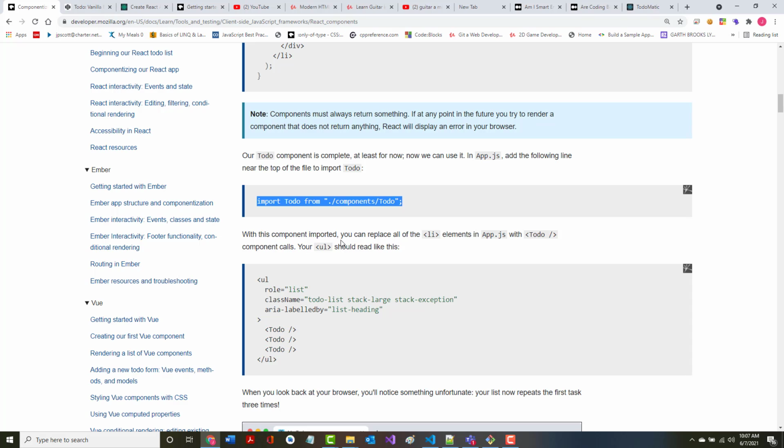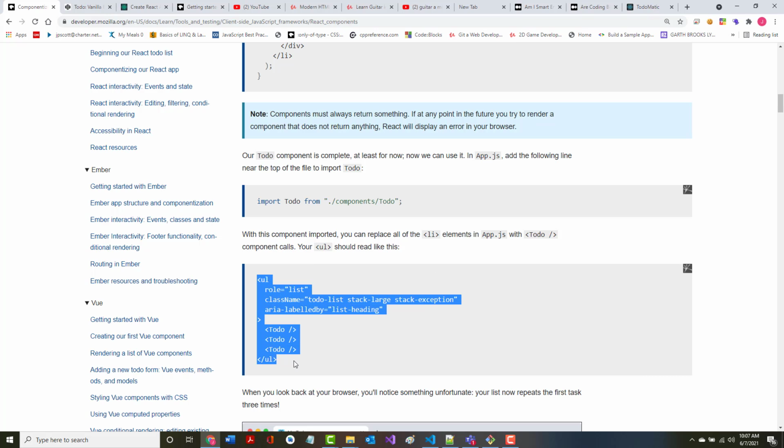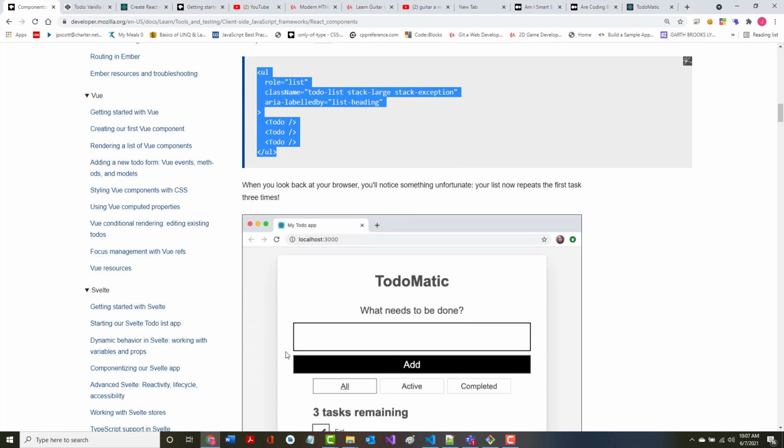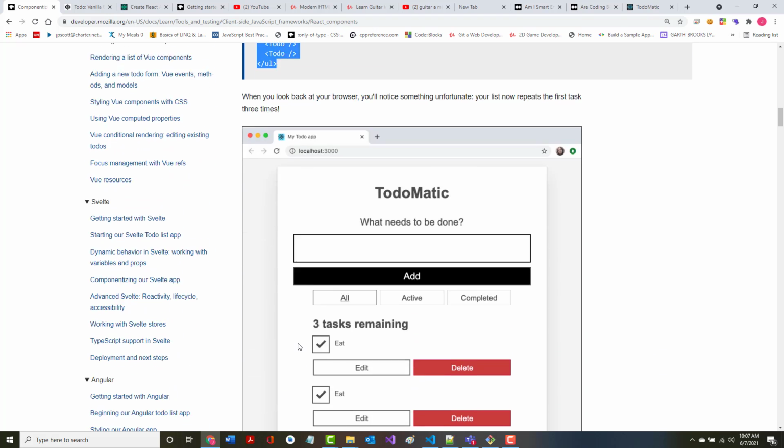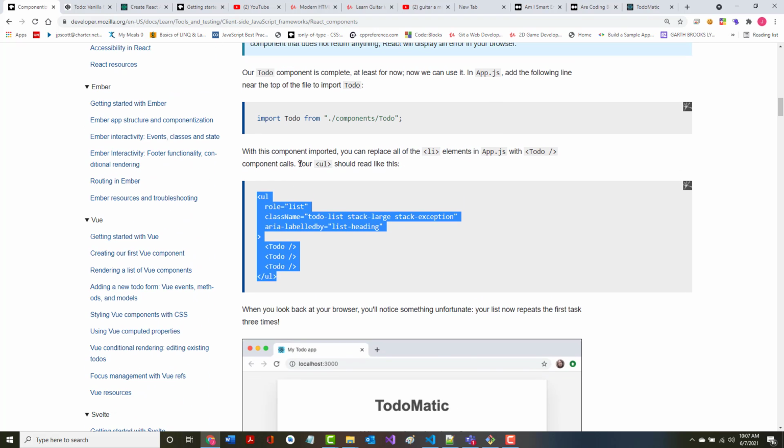With this component imported, you can replace all of the li elements in app.js with to-do component calls. So it should look like this. All right, so with the component imported, you can replace all the LIs in app.js.